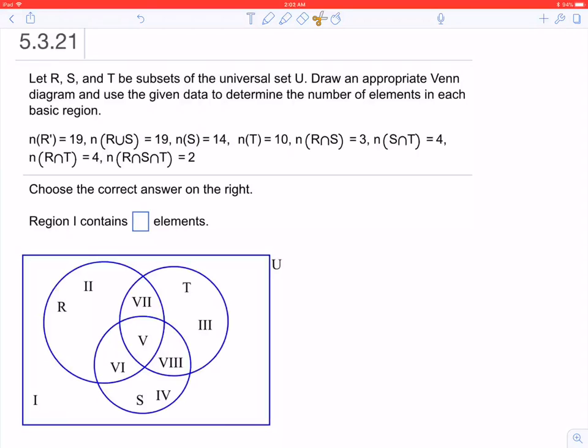It says, let R, S, and T be subsets of the universal set U. Draw an appropriate Venn diagram and use the given data to determine the number of elements in each basic region. Then choose the correct answer on the right. With something like this, you want to start with the Venn diagram, and usually when I'm filling in Venn diagrams, I work my way from the center to the outside.